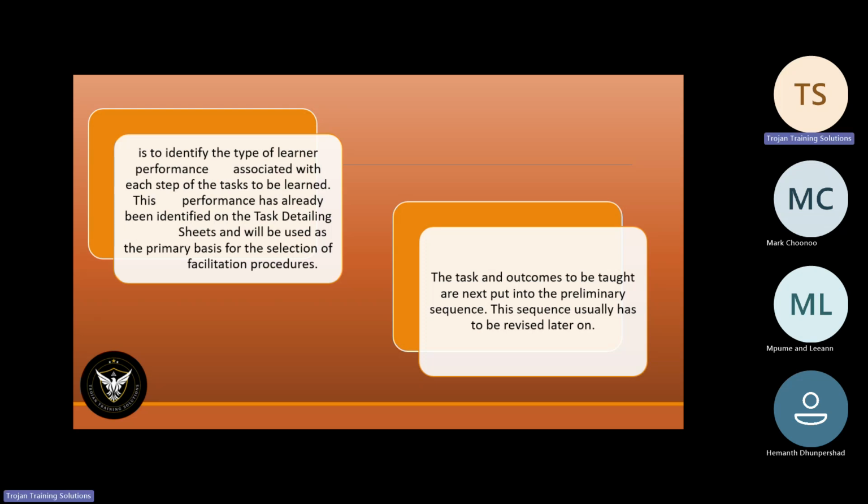Before you actually start with your facilitation, the best thing is to just revise your entire facilitation again and make sure that you are satisfied that everything meets the outcomes and it's aligned with your learners' needs.